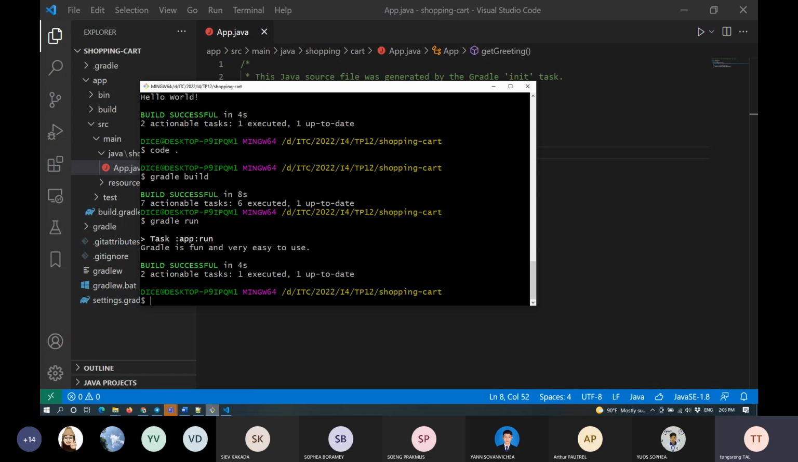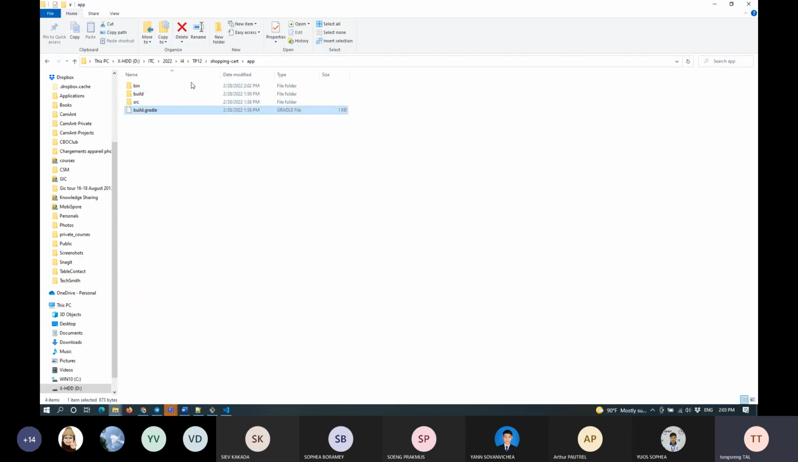So as you can see, the result is Gradle is fun. It's very easy to use. So what if you want to generate the jar file? In fact, that is already generated for you in build, I believe, distribution. Here, the zip and tar is already built for you.